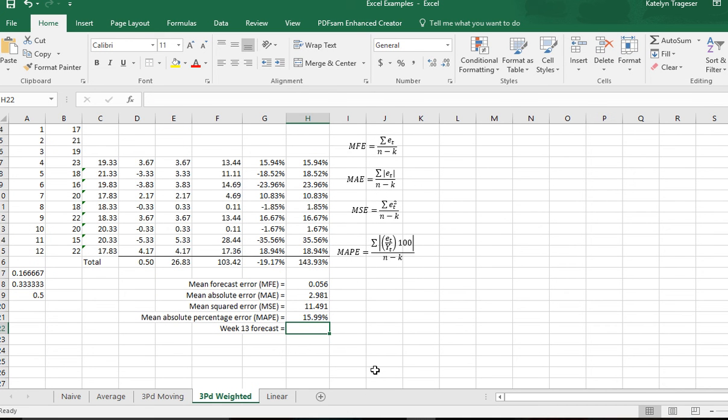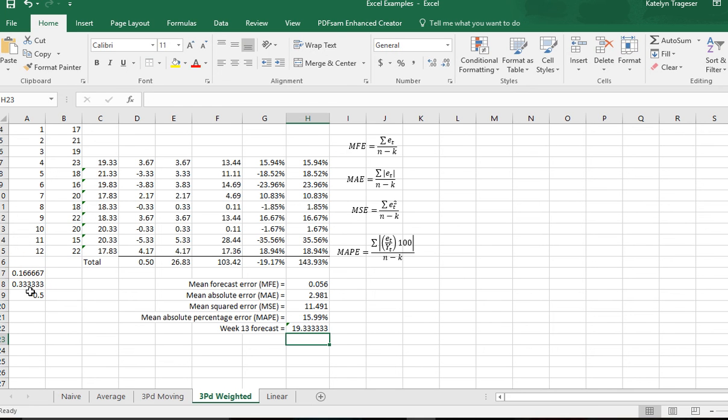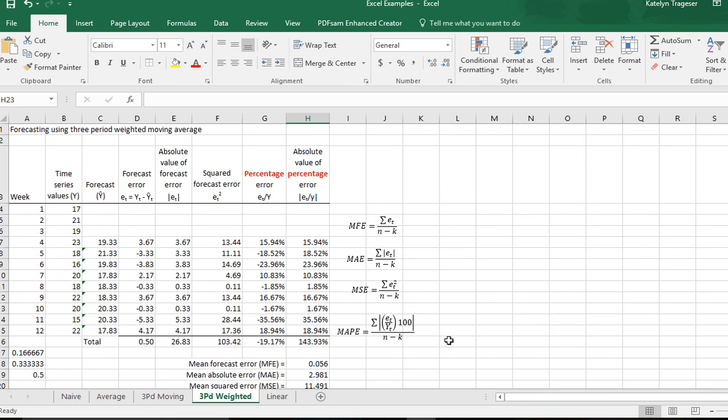15.99%. Now finally, our week 13 forecast. Again, let's do the SUMPRODUCT of these 3 weeks, 10, 11, and 12, with our weights. And we can see that our week 13 forecast is 19.33 units. So again, in this example, we forecasted using a 3-period weighted moving average, and then we went ahead and calculated our errors.